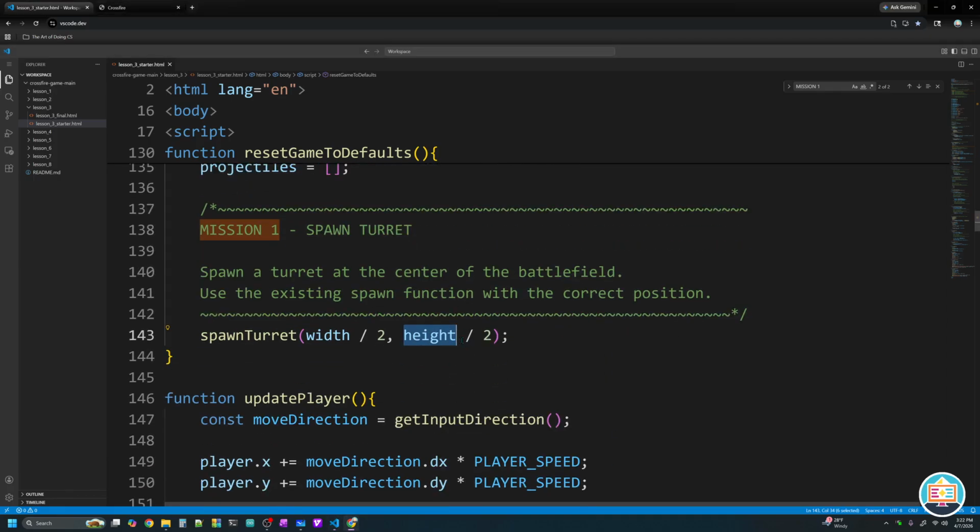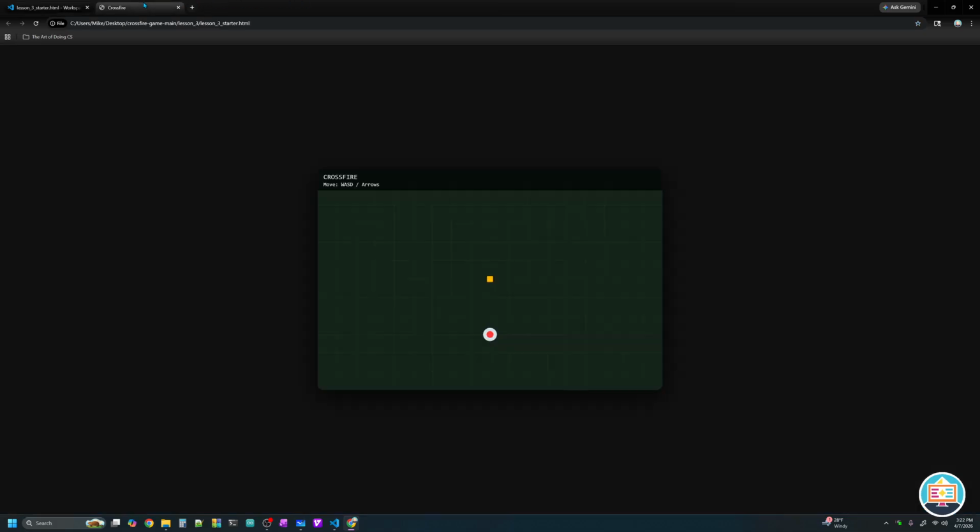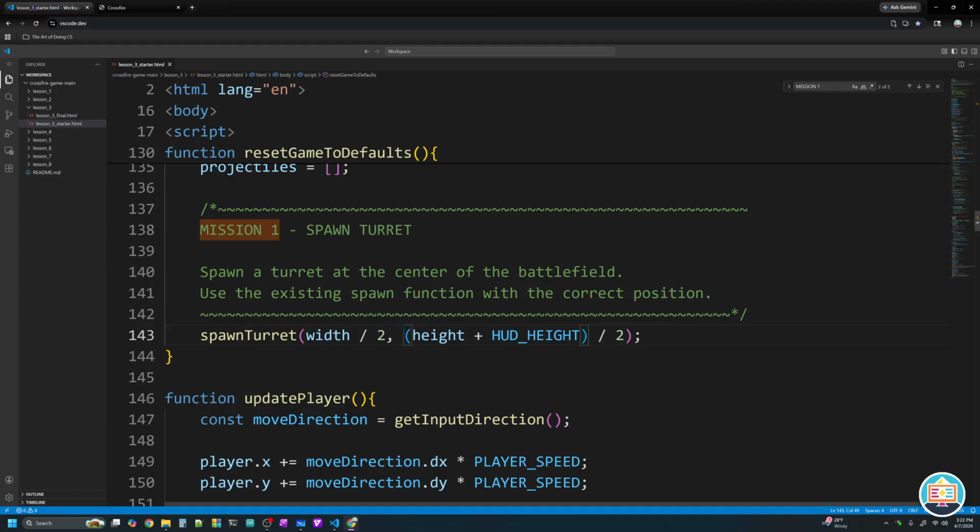So in order to do that, I'm going to add in here my HUD height. And I then want to divide this sum by 2. But you got to be careful. Order of operations: right now, I'm going to divide HUD height by 2 and then add height. I don't want to do that. I want to add these two things together. And so we're going to use parentheses to say, hey, do this addition first and then divide by 2. And now we are positioned in the correct spot. We're centered horizontally and vertically in our playable area. Mission 1, I believe we are done.